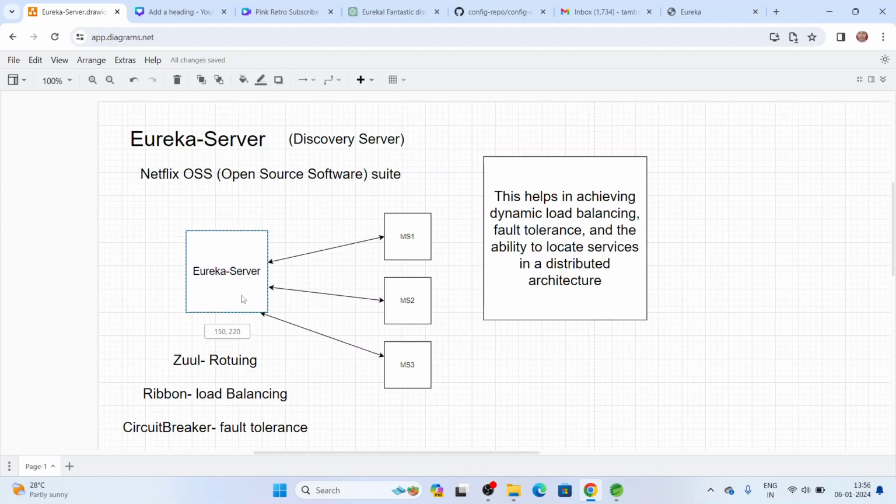So Eureka-Server helps in discovering the services. MS1 will discover MS2 through Eureka-Server. Like this, all the services discover other services through Eureka-Server. What is the need of discovering? Suppose you have deployed MS1, MS2, MS3 in a distributed environment. MS1 has to check whether MS2 is available or not, whether the service is up and running or not, to send any request.